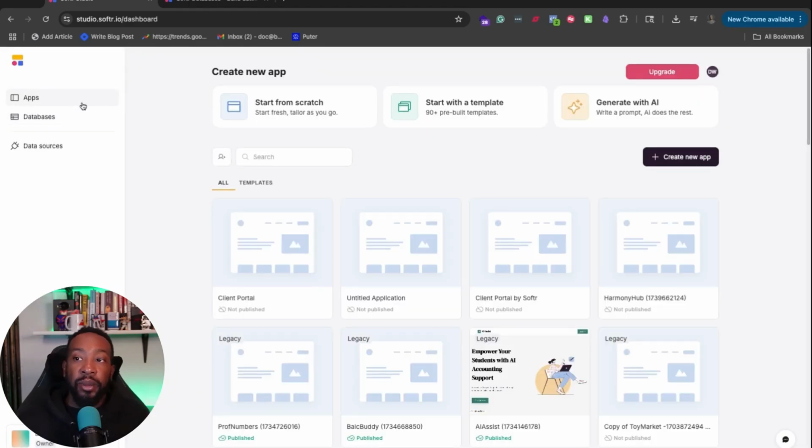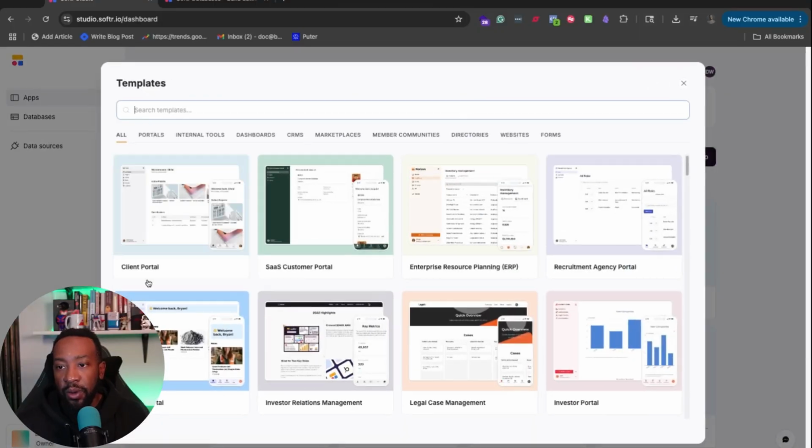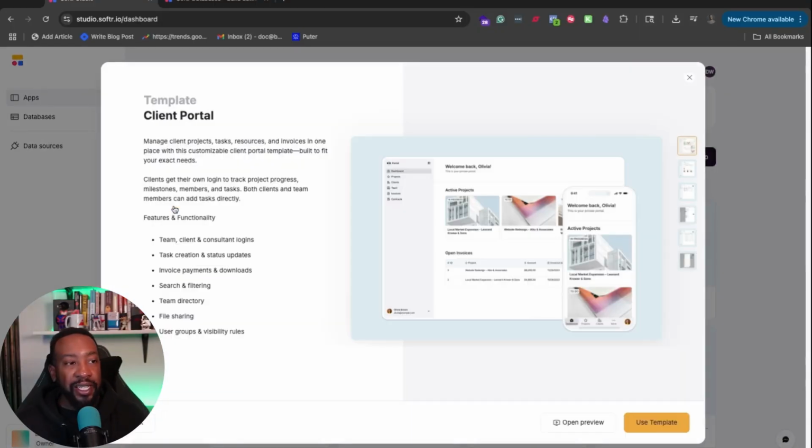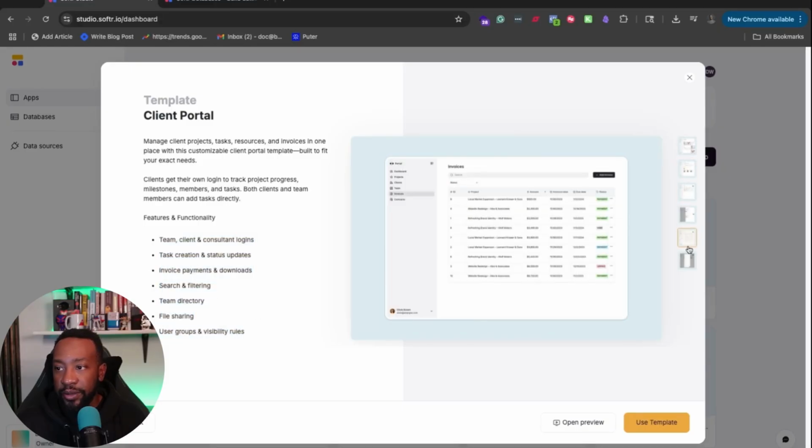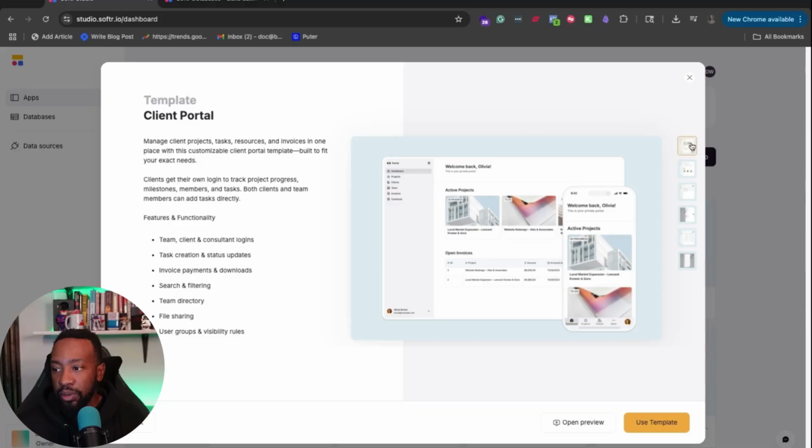But let's start by creating a new application using a template. So I'm going to start with a template here. I'm going to go with a client portal. I'm going to click preview here. And I can see right here all the things that are included in the client portal template. I can see the features and also the functionality. I can look at some preview pages. So let's use this template.